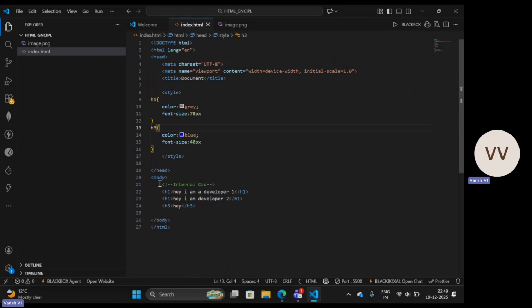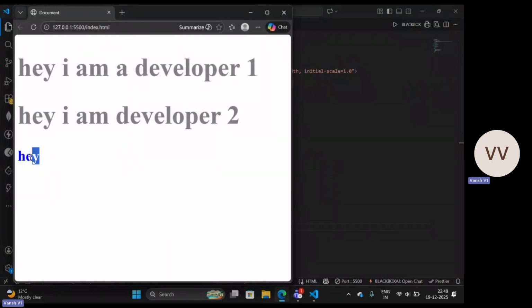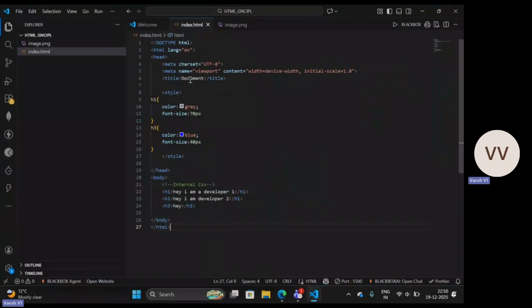So what should happen? It will search in the body whether there is an H3 tag present. If yes, then it will style it accordingly. So let's check it. Yeah, it is converted according to our style part. So these things happen as per your internal CSS. Whatever you are giving in the internal CSS, that will basically come to your output screen.